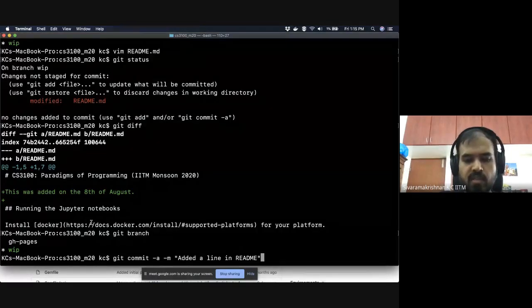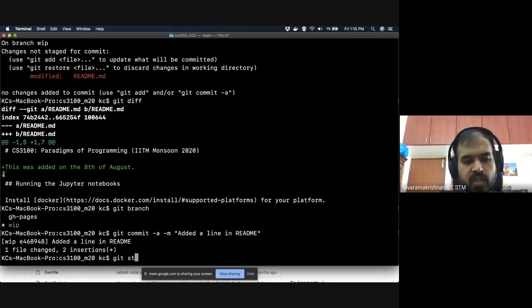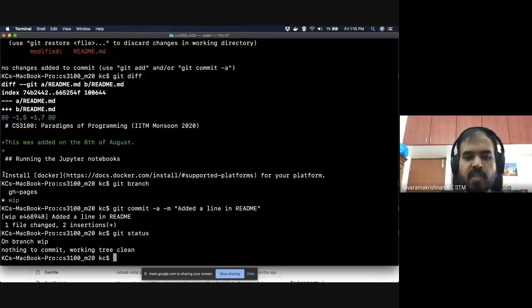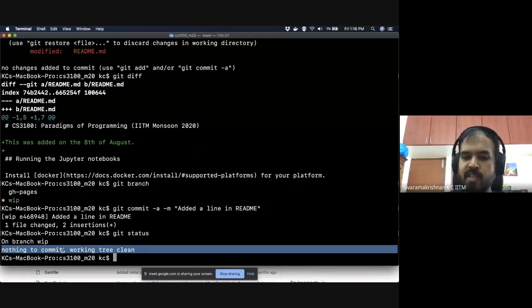Okay, so I've done this. If I commit it, it says that one file changed, there were two insertions because I added two lines. If you do git status now, you will see that there is nothing to commit, right? And the working tree is clean, which means that all of the changes have been saved. One thing to keep in mind is that all of these changes are local. I've made this change just in the work in progress branch.